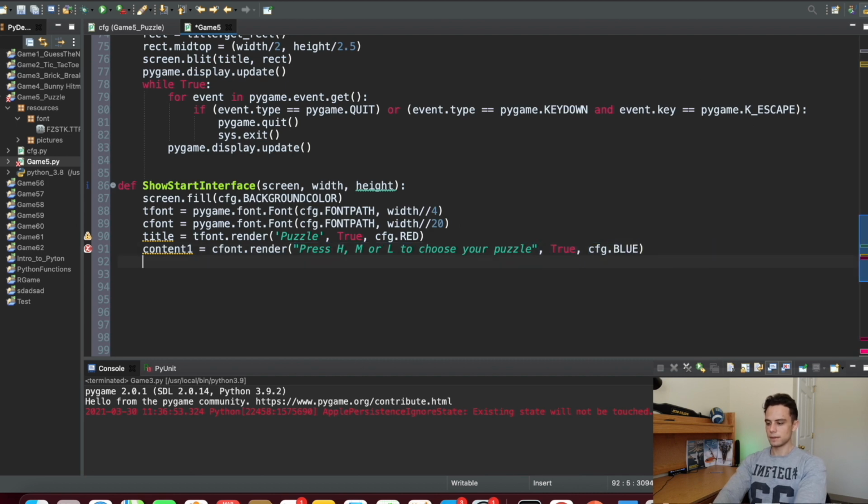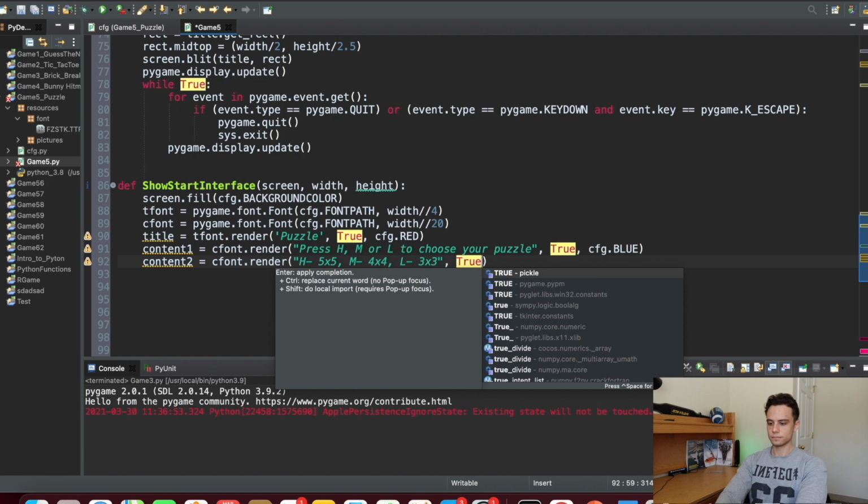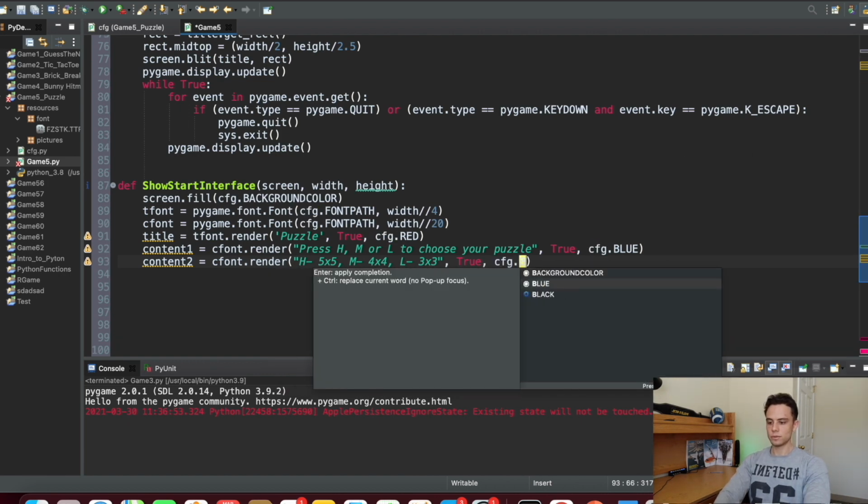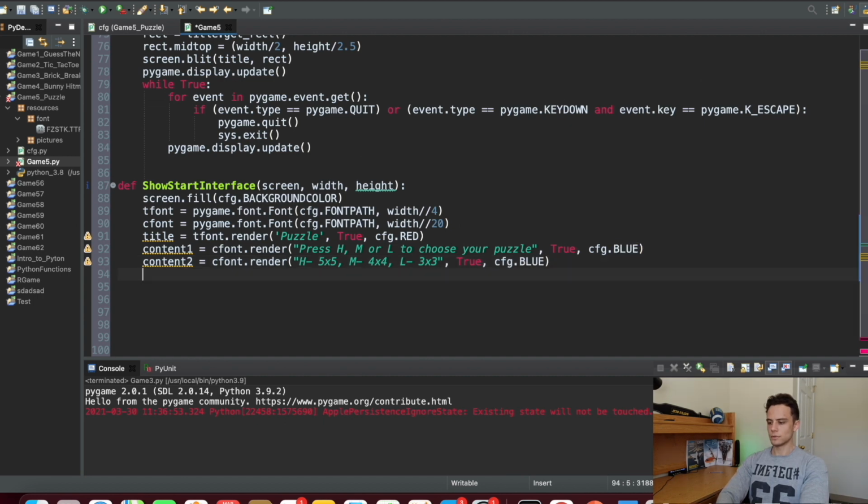That's it. Then content 2 will be equal to C font dot render, so H will be 5 by 5, then M will be 4 by 4, and L will be 3 by 3. Okay, let's write here true, comma CFG dot, and this one will also be blue. Okay, we're ready with the content and with the title.